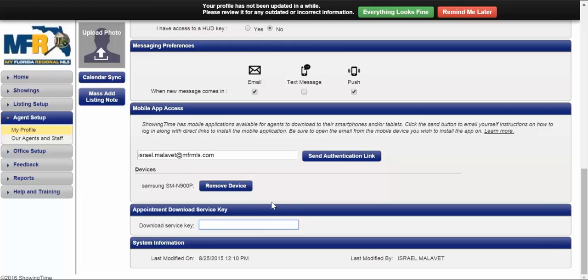The next section is the appointment download service key. This area is not commonly used. This section doesn't have any value to you at this point. And then the system information: the last time the ShowingTime configuration has been modified, and you can see that it was last modified by me on this date.